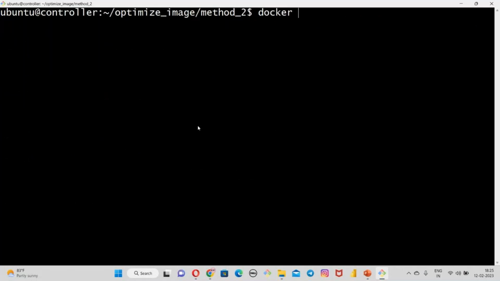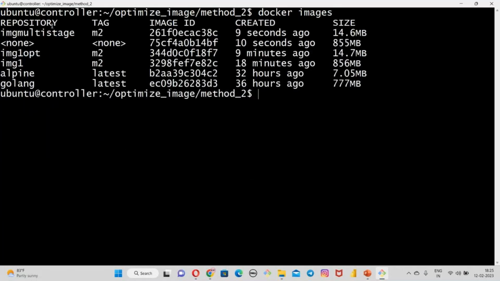Now look at the images. So this is our final image, right? Wherein you see the total size is the same. So that's where multi-stage is very useful if you are trying to create an image for a lightweight programming language based application like Node or Python or Go language.